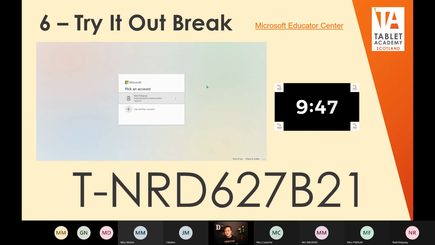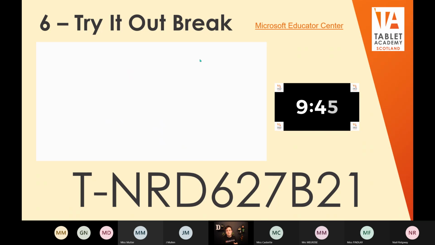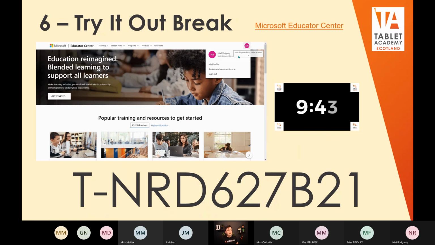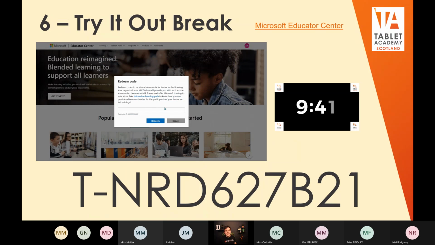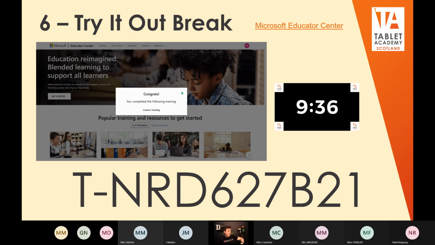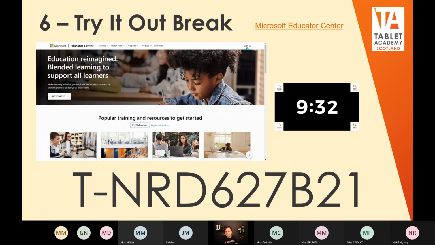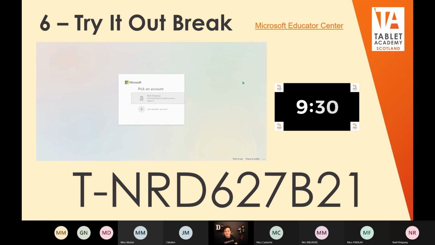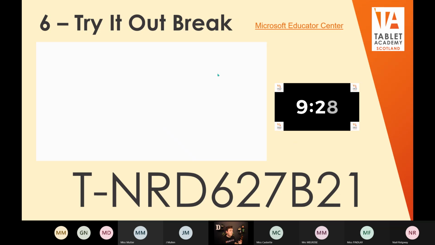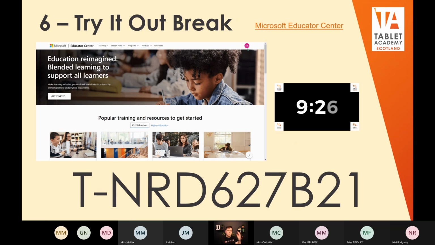10-minute break. If you want to go and get a comfort break, great. If you want to put in your code to the Microsoft Educator Center, do that now. And I will see you back here in 10 minutes. So that will be at 5:13. Okay, I'm going to turn off my microphone and camera. If you've got any questions, whack them into the chat and I'll answer them for you while we're waiting. If not, go and get your comfort break.